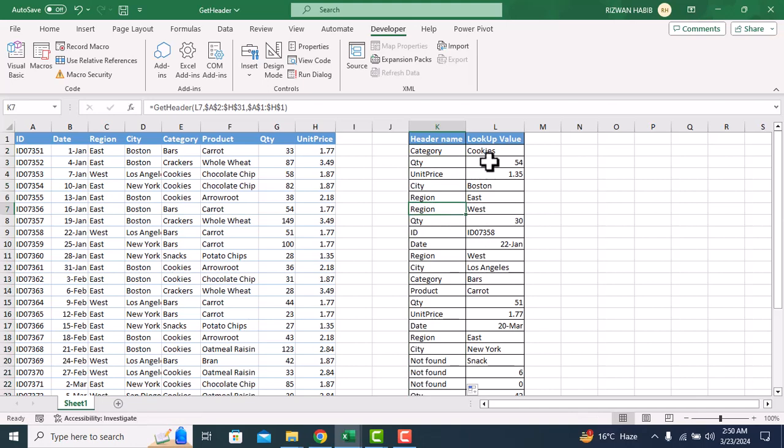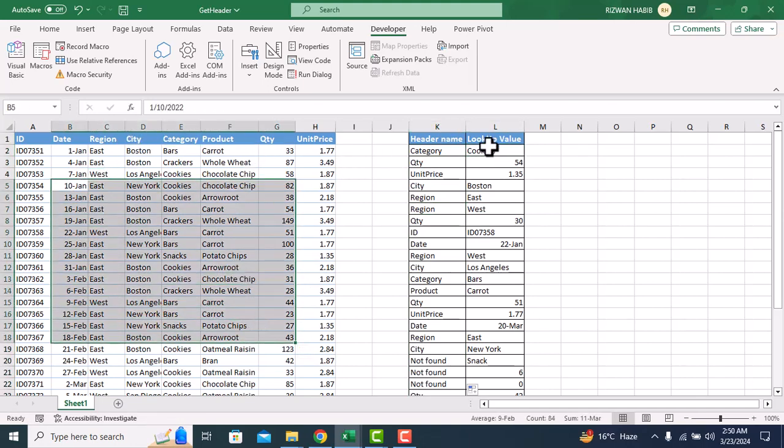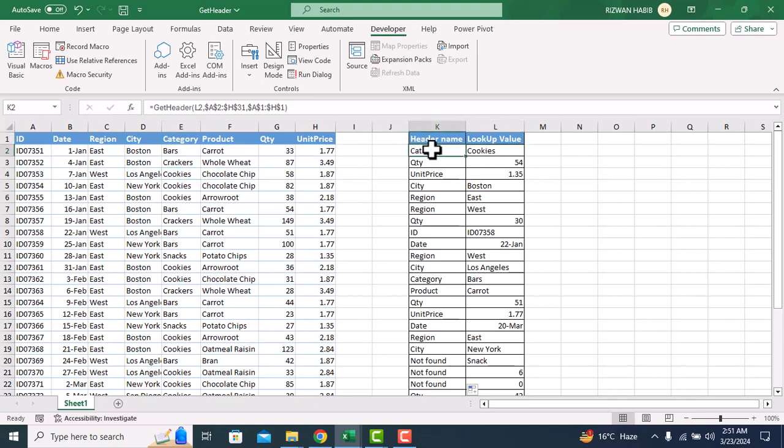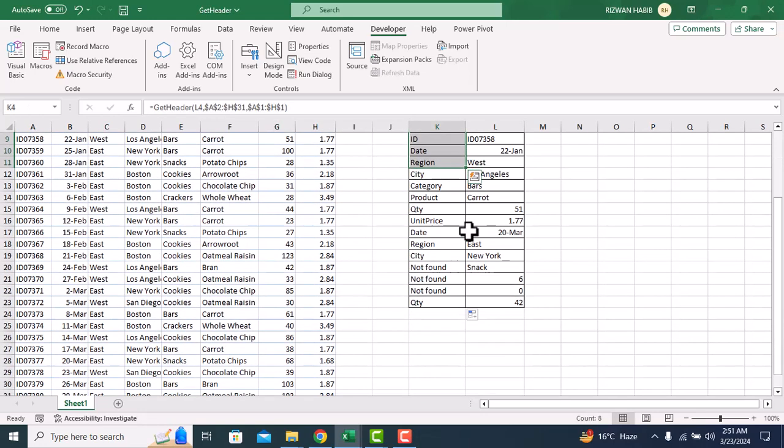Let me tell you how it works. This is the header name, this is the lookup range, and this is the lookup value. The lookup value comes from this lookup range. I want to extract the header name of the lookup value. This is cookies, and cookies comes from the category. So it extracts the header name of category, and this value comes from the quantity. Likewise, if any value isn't found in the lookup range, it shows not found.